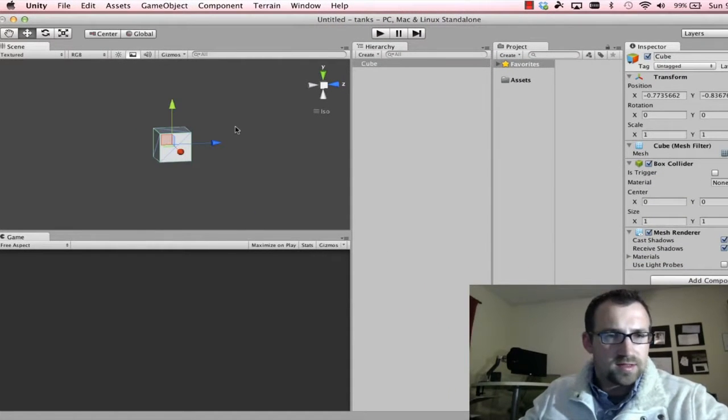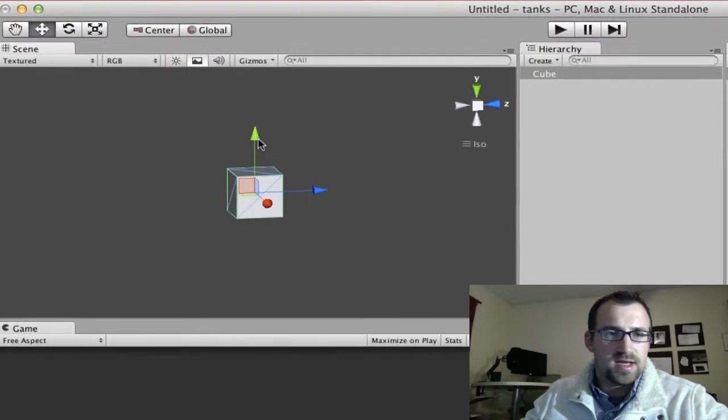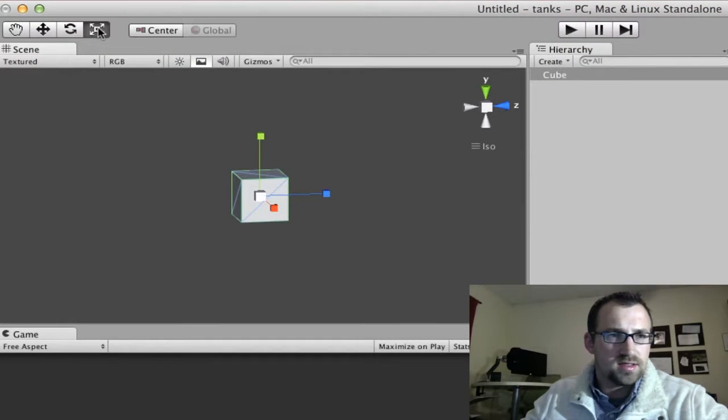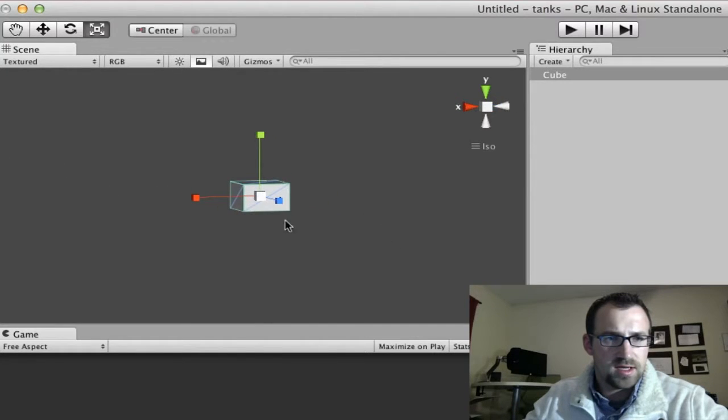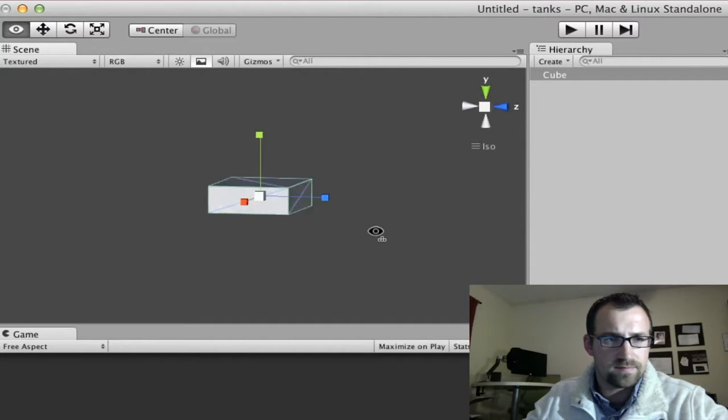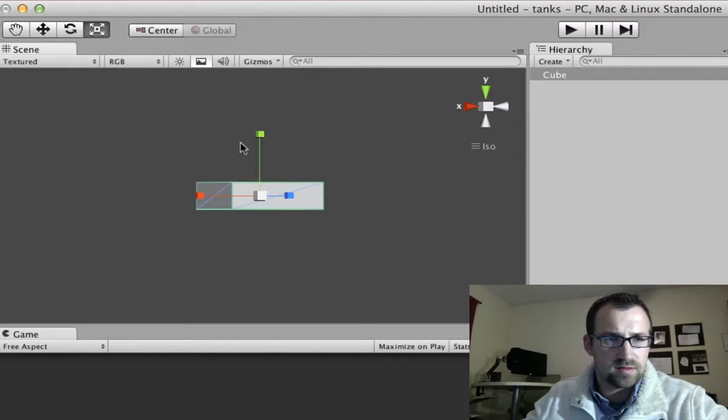So we have our cube. Now let's start to make this look a little bit like a tank. So we're going to select the scaling action. We're going to shrink this down a little bit. We'll rotate around, and I'm going to make it a little bit longer and a little bit wider. Looks about right. We'll probably go a little bit taller, yeah.